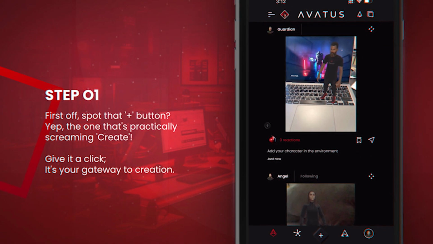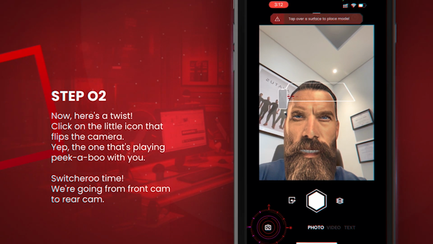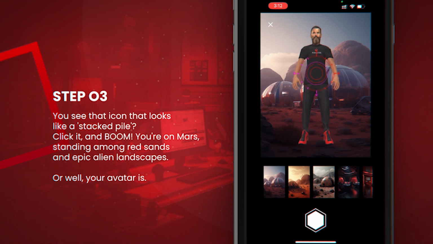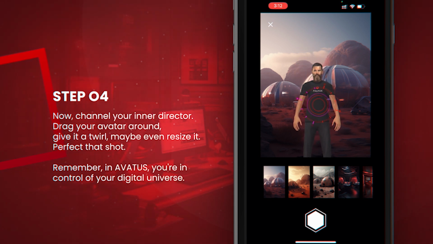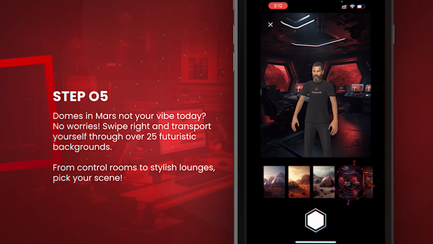First off, spot that plus button, give it a click. Click on the little icon that flips the camera. You see that icon that looks like a stacked pile? Click it, and boom, you're on Mars. Drag your avatar around, give it a twirl, maybe even resize it. Domes on Mars, not your vibe today.